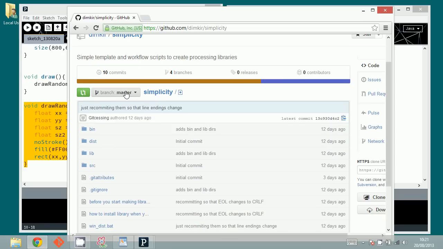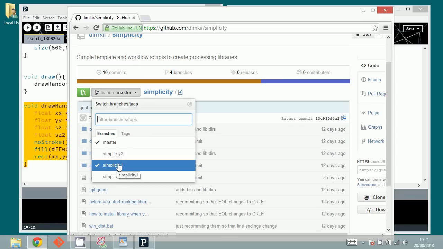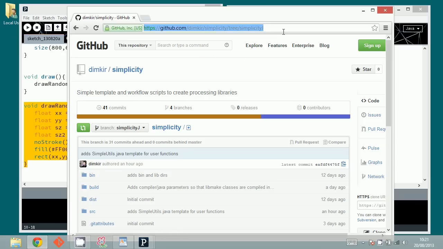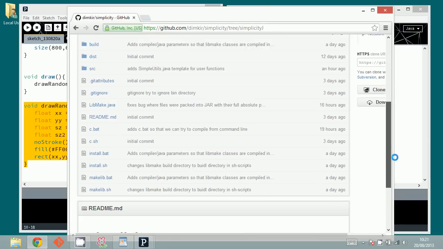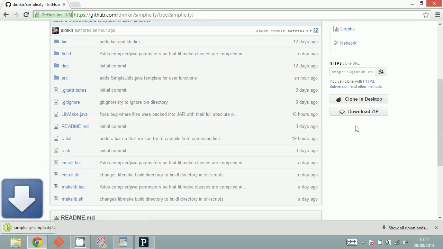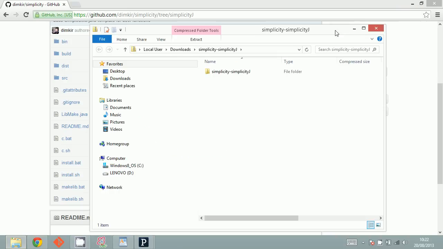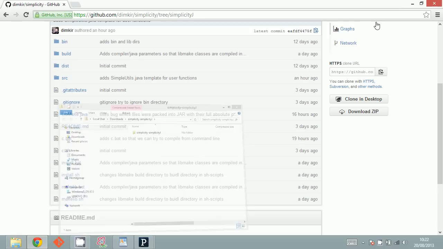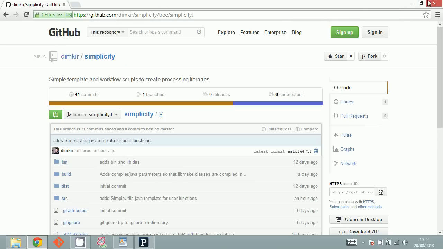Then be careful, you have to select the Simplicity J branch. You go to Simplicity J. Make sure the URL here tells Simplicity J. And then over here, I'll maximize the window, you can download zip, and you can see that once I'm hovering over here on the bottom left, you will get the URL, and the URL is Simplicity J in the end. So now I download the zip, I can open the zip file, and it's very good, and now I can actually close the browser because I don't need it anymore.